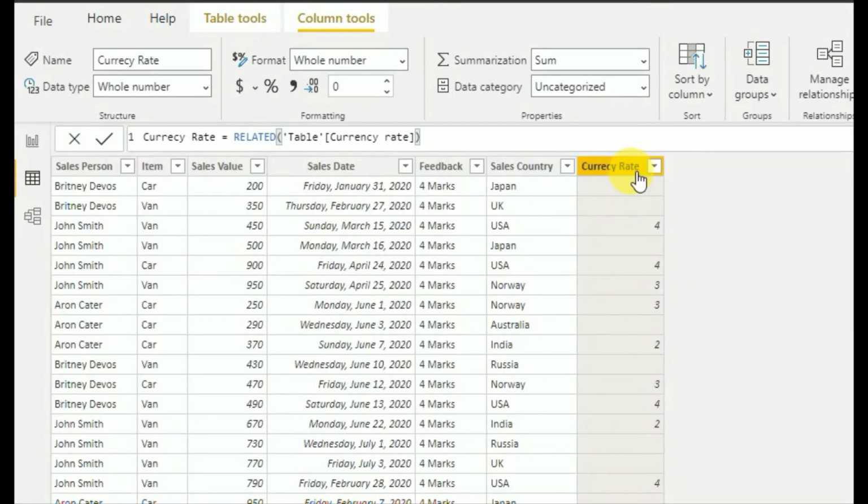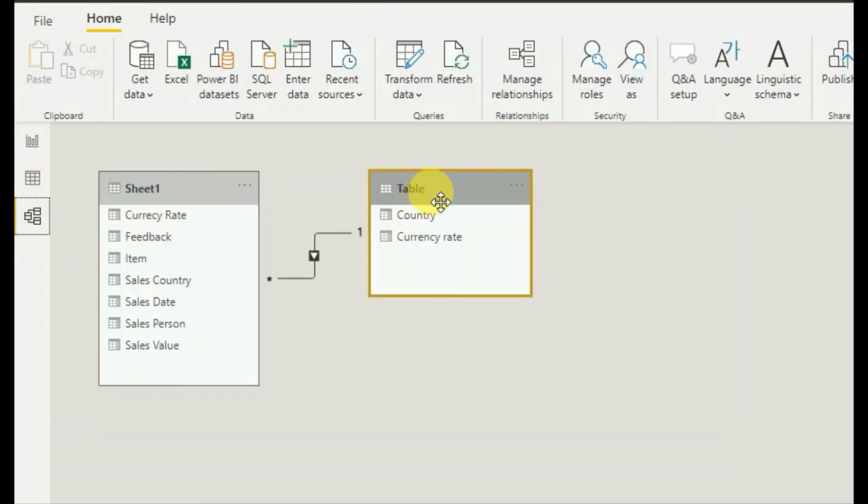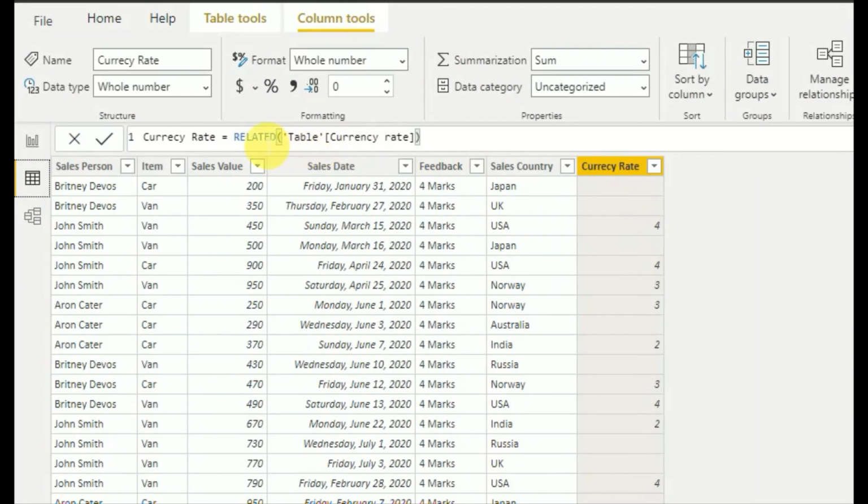As you can see now, in the Currency Rate column, by using RELATED we took those values from the other table and added them into our main table using the RELATED function. So that is one use of it.